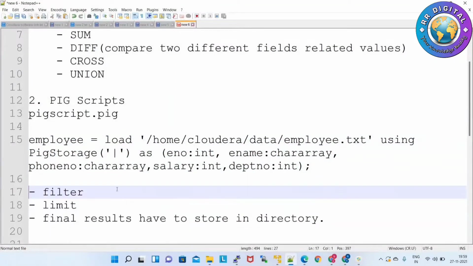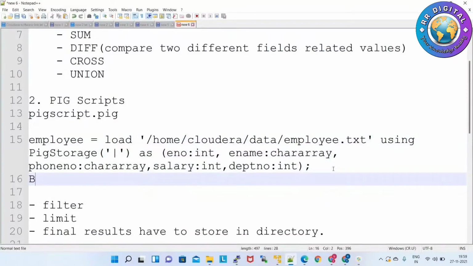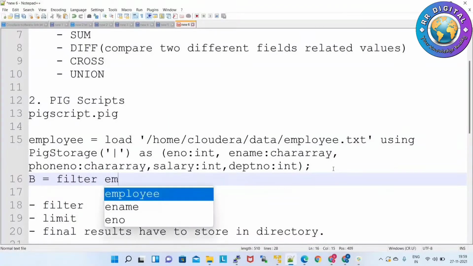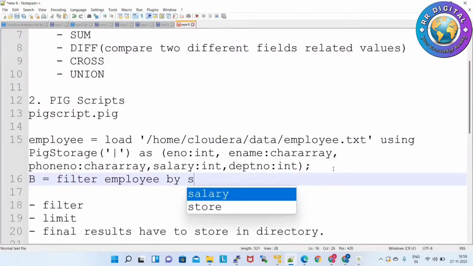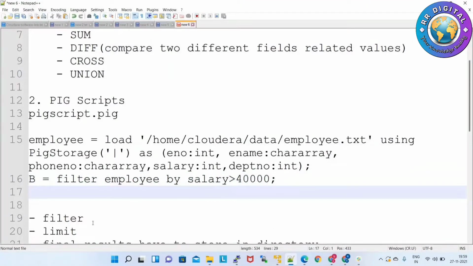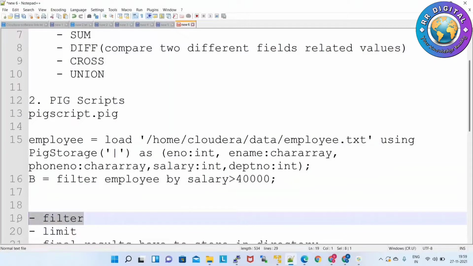Next, the third step, I have to apply a filter. Bag B equals filter. On which bag are you applying it? Employee bag by salary, maybe salary greater than 40,000. So I applied the filter condition.